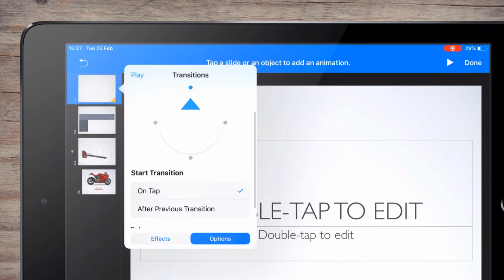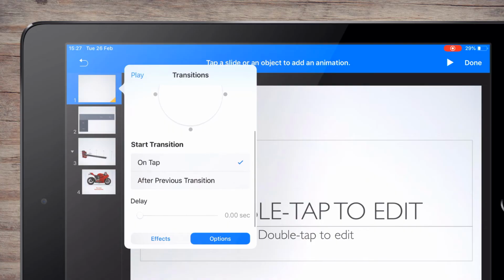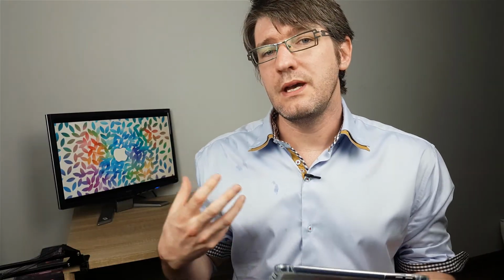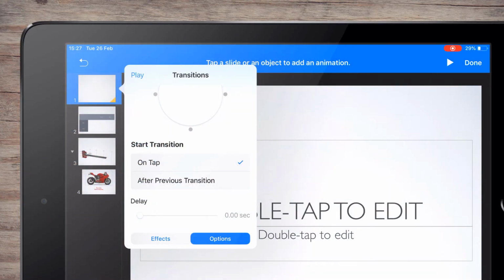Scrolling down, you will see I can also choose when to start this transition. Is it on tap or is it immediately after the previous transition? If you are using Keynote to create little stop motion animations, or if you're using it to create videos, then I would highly recommend that you set it to after previous transition. However, if you are using it to present, then on tap is probably the best option there. So let's leave it as it is, and let's just leave this slide.